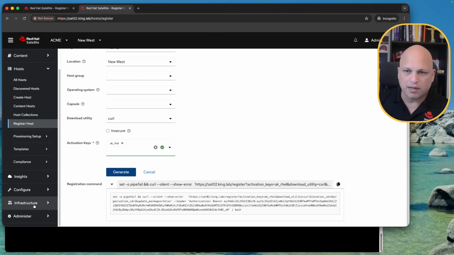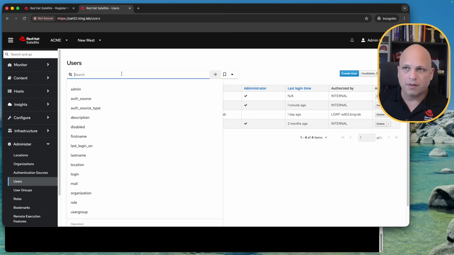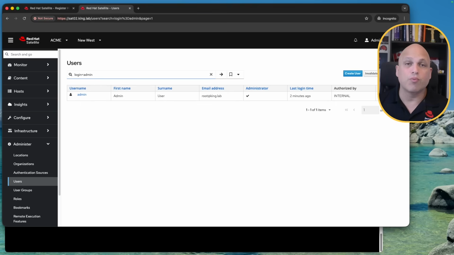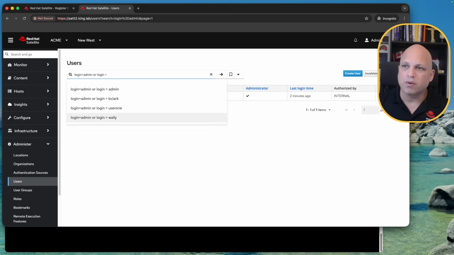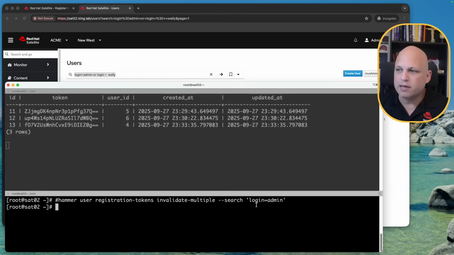For instance, let's give it a try here. Users. If I do login equal admin, I have one entry. Or login equal Wally, now I can see two entries. This is my search. So eventually if I copy this one and paste underneath this single quote, that's it. This is the query that will search the database and will act in my database just to clean up that entry.